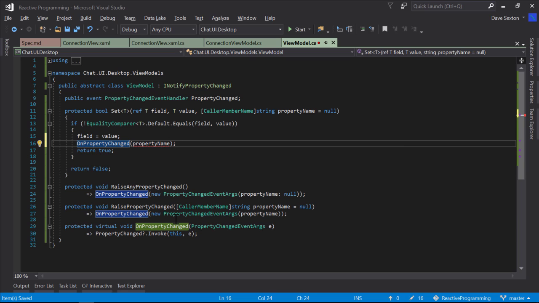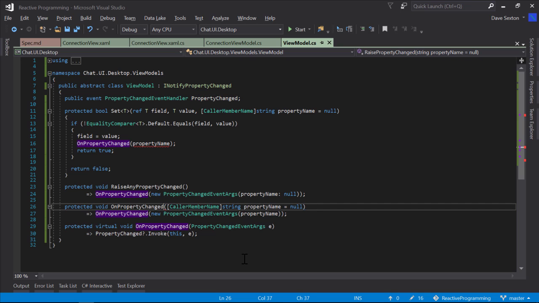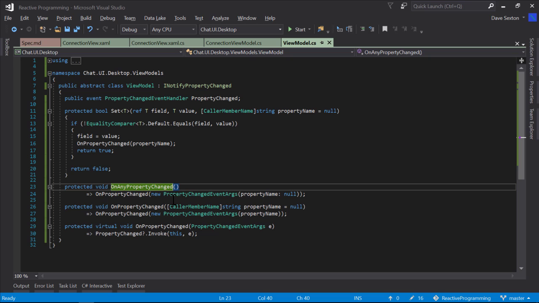And it's not OnPropertyChanged, it's RaisePropertyChanged, right? Although I think this should probably just be called OnPropertyChanged too if it's protected. I like to use Raise if it's external. I don't know why. I guess it's just the way I'm used to designing it, but probably not all that important.